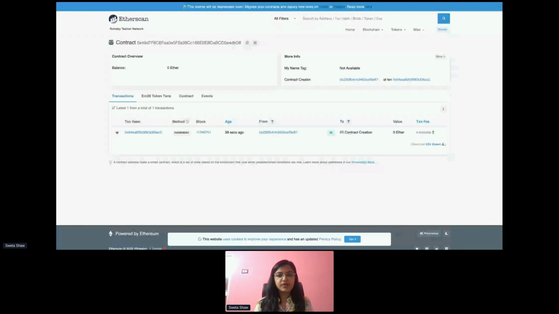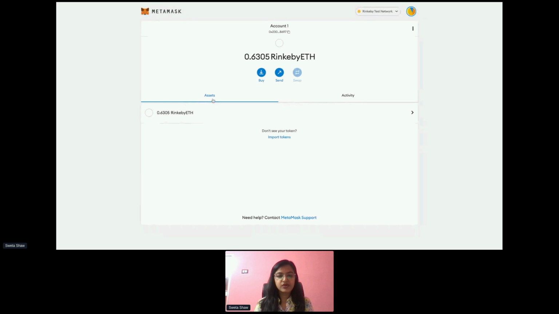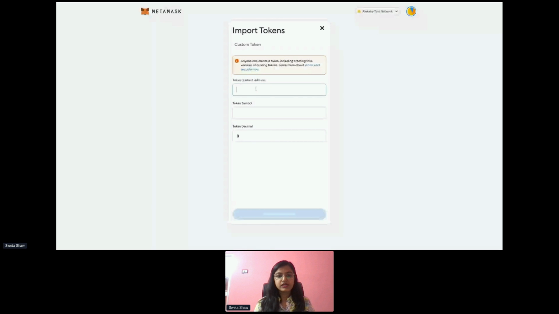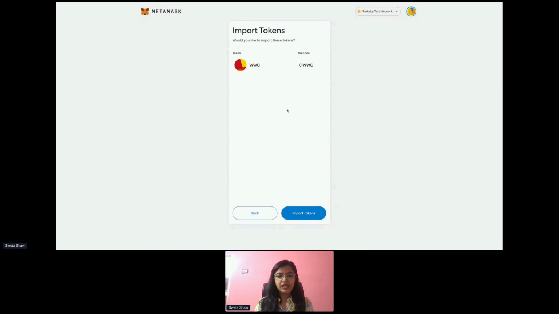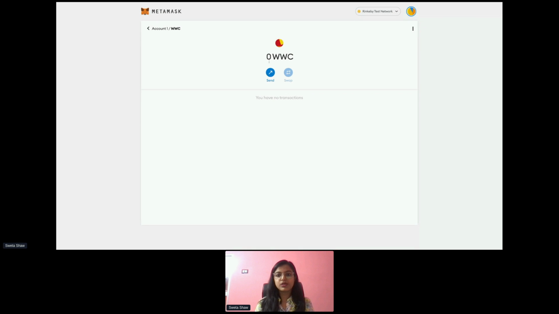Once we move to MetaMask, here you can see assets, something called import tokens. Click on import tokens, paste the token contract address that you created, and you will see that it got automatically populated with the token symbol, that is WWC, the token that we created just now. Then you can do add custom token, and then import tokens. So right now I have 0 WWC tokens.